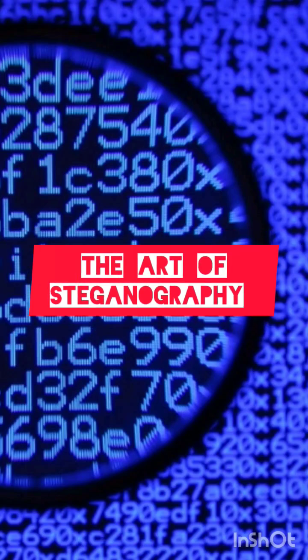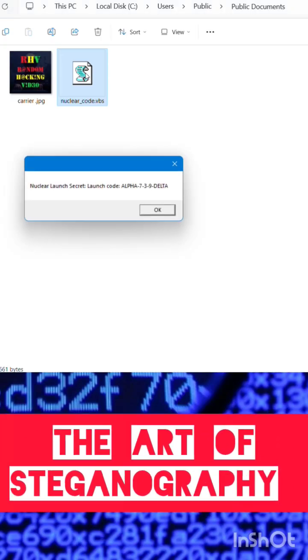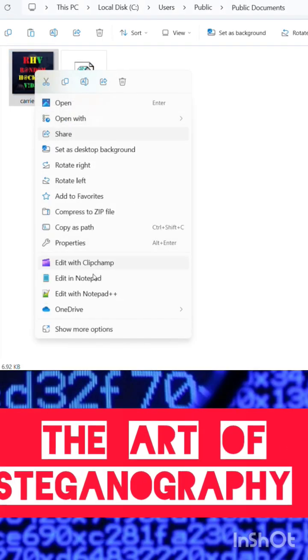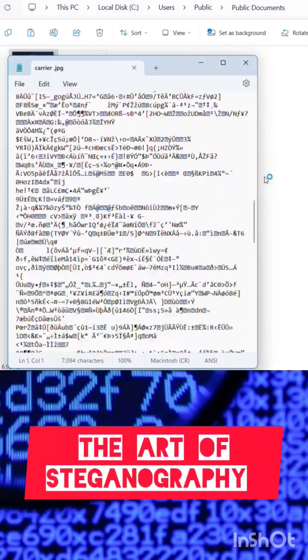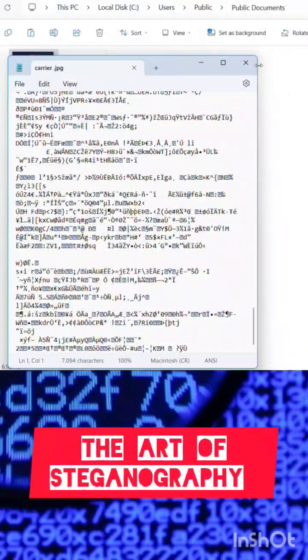Did you know that you can secretly hide any file inside an image? For example, a Windows VBS file. Let's learn how to do it. We can view an image file's content in Notepad, though it's not human readable.